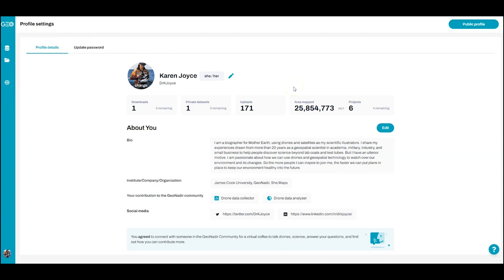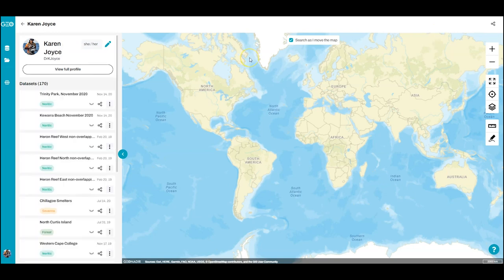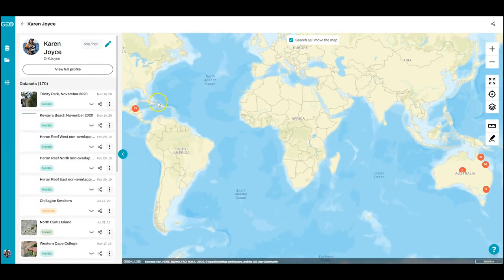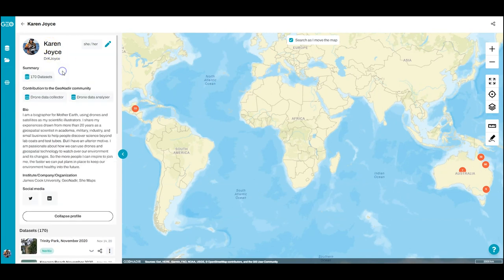Now, if you want to check out what your public profile looks like, because obviously this is just what we're seeing behind the scenes, just click on public profile and you'll see all that information there. So this is what you would share with somebody else if you would like them to check out the data sets that you've been capturing. They can view your full profile and obviously see all the data points that you've got on the map as well.